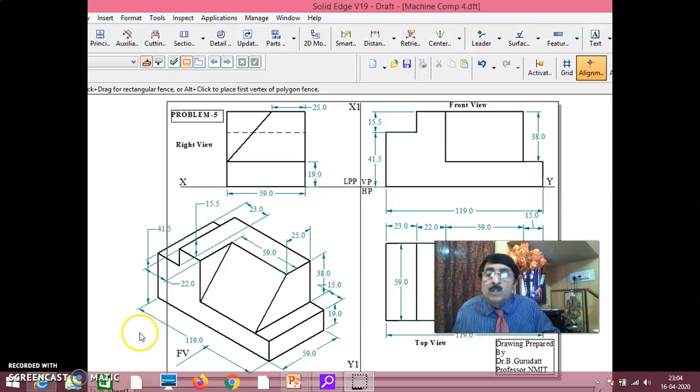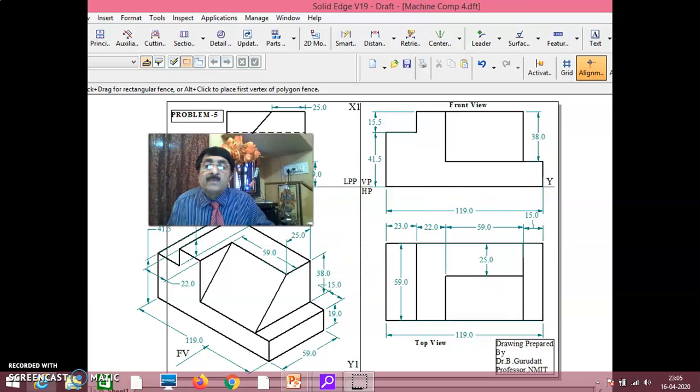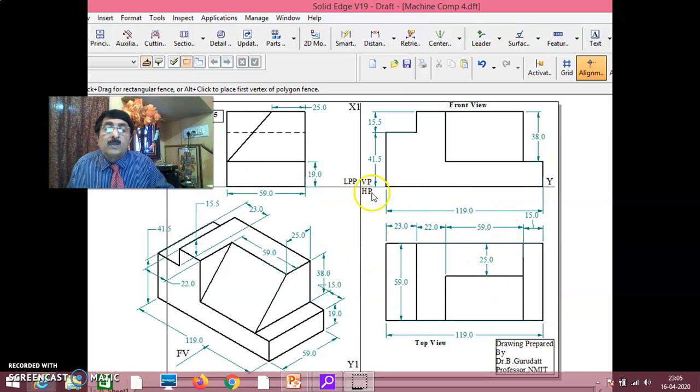Okay, now front view has to be drawn, right view has to be drawn on left profile plane, top view has to be drawn. That is why you draw the xy line, x1 y1 line: VP for writing the front view, HP for writing the top view, LPP for writing the right view on LPP, okay.